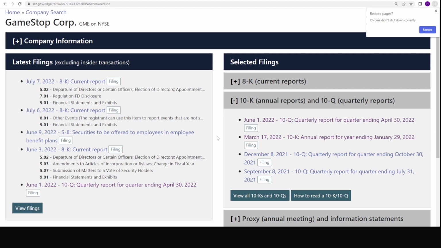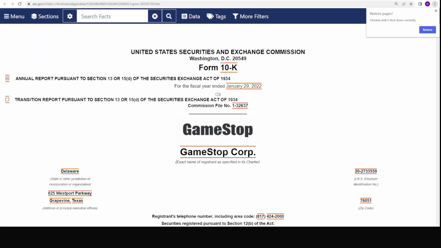And for the purpose of this valuation, we're going to want their most recent annual report. So we're looking at an entire year. So we're going to click on the 10K right here. And there you have it. You always want to double check the date. This is the fiscal year ended January 29, 2022. So this is going to be for 2021 data.